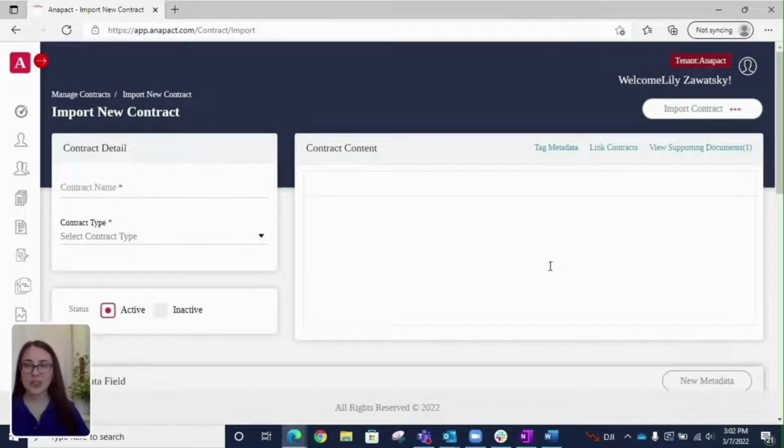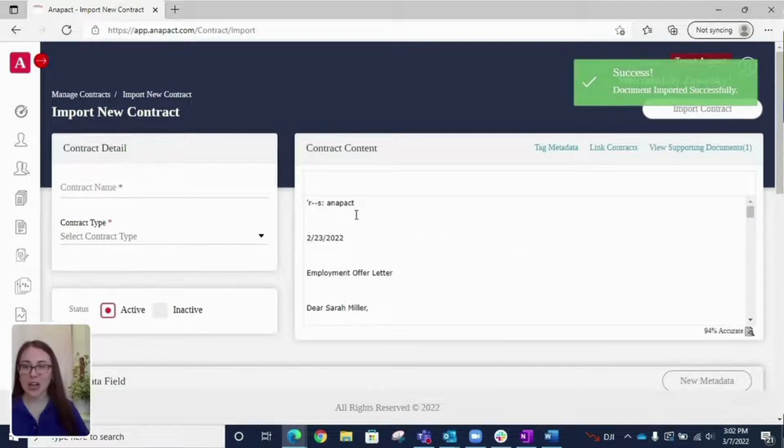So this is going to be using our OCR capture technology. So as you can see, the contract is importing. We have 3 dots moving up at the top. However, it's not instantaneous. It does take a minute for the OCR capture to scrape your document for the information. So here we go.